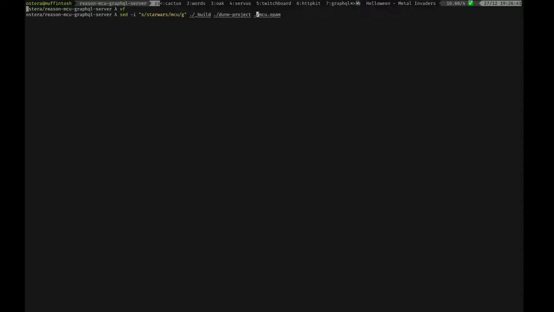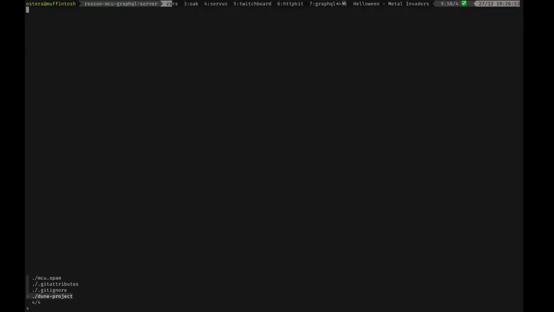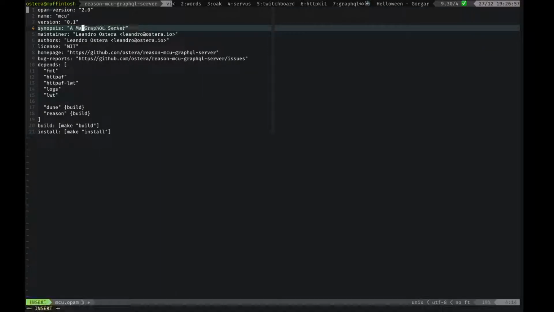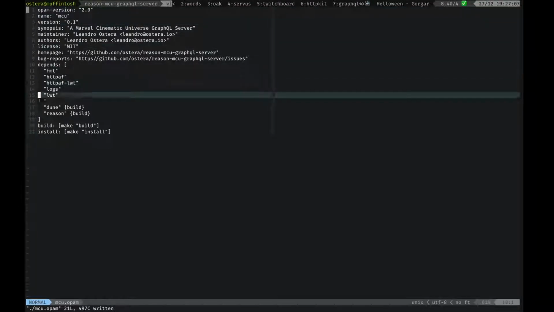Okay, not in the build folder, because that doesn't make any sense. But we can remove the build folder to have a clean slate. Cool. So now we can go into our OPAM project and Marvel Cinematic Universe GraphQL server. And this looks alright.